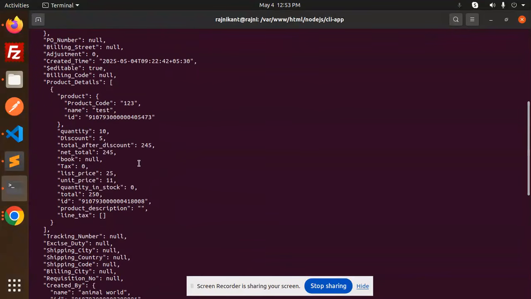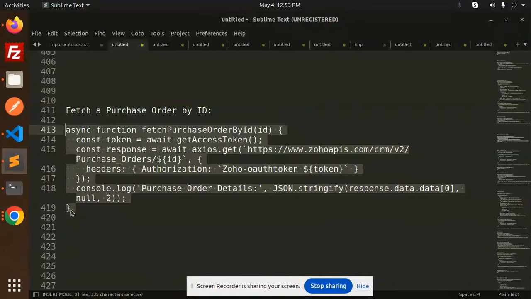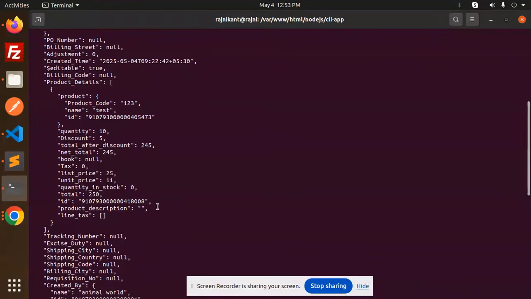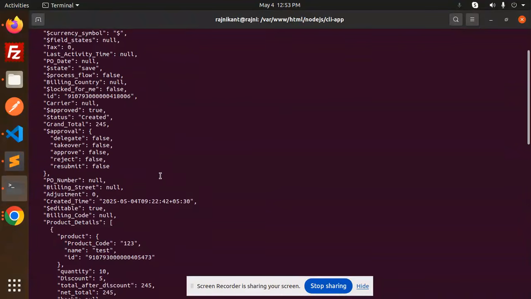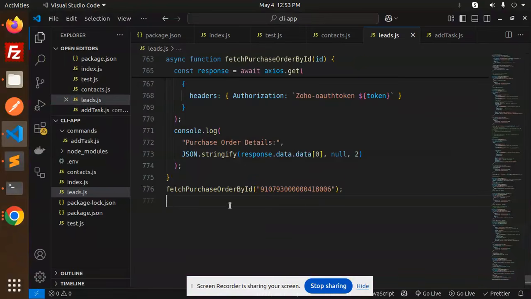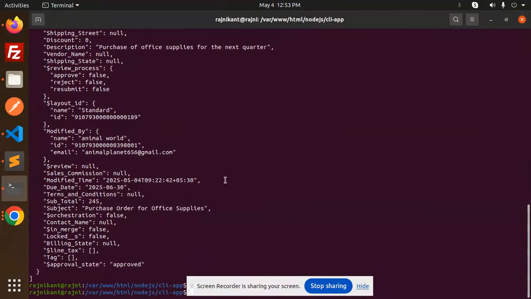Let me check where it is. Here you can see 808, and let's see what it is, like 806 it is there. So 806, this is the ID, right? So let's copy and paste it and use it. Let's save that and let's run this.